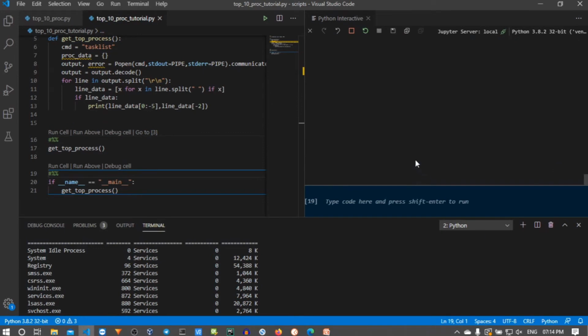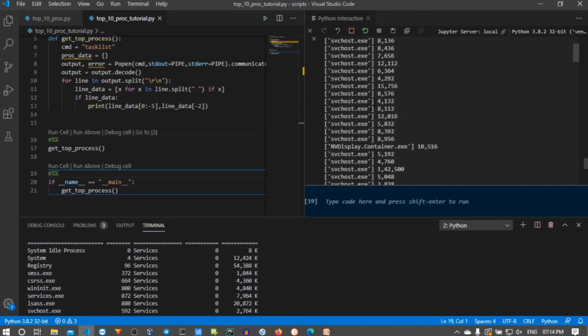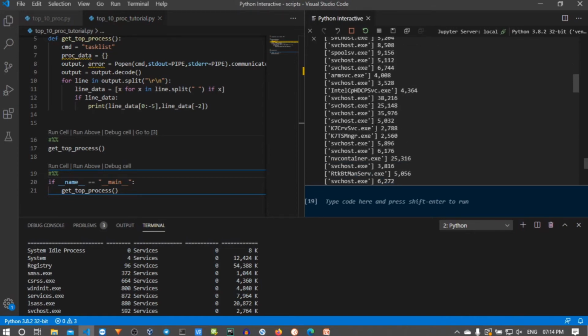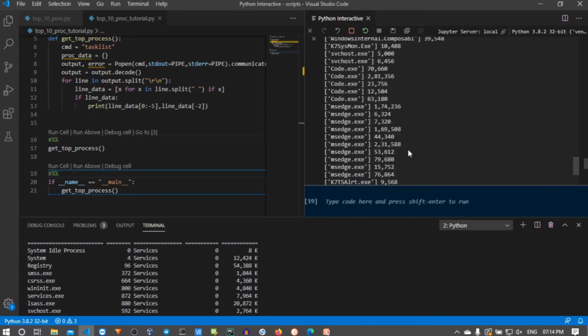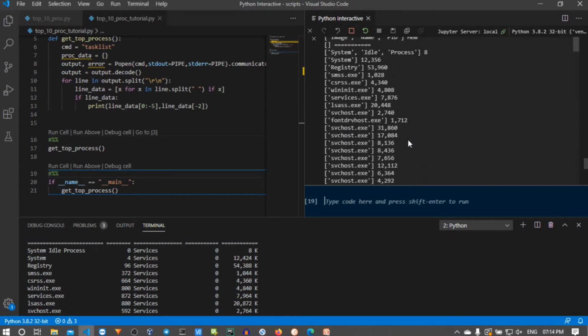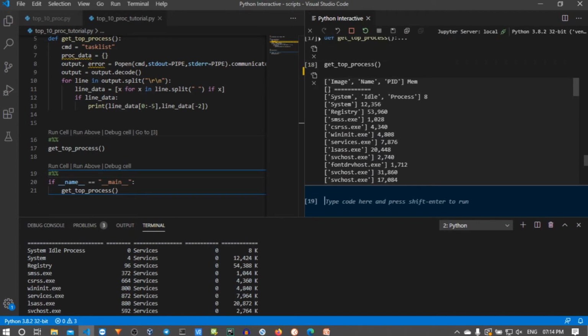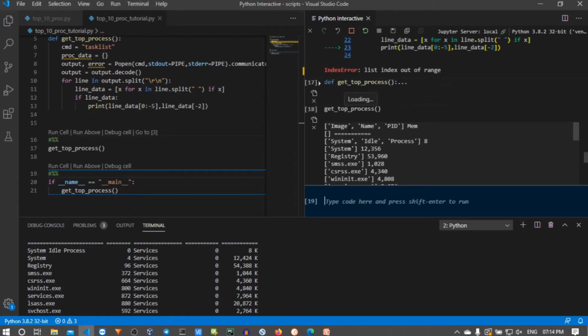You can see now only process names, and in this case you can see we received both of these items, memory and the compression, and the last one is memory usage we have received. And if you see from the top, there will be headers as well. You can see this image name and this lines and system idle, these two actually. So these two also we need to remove.